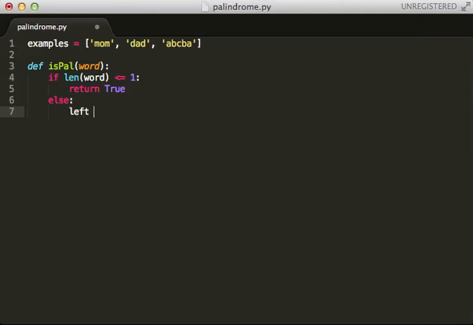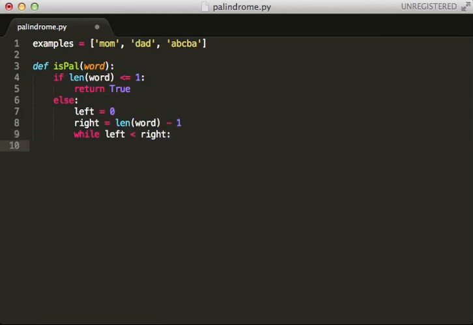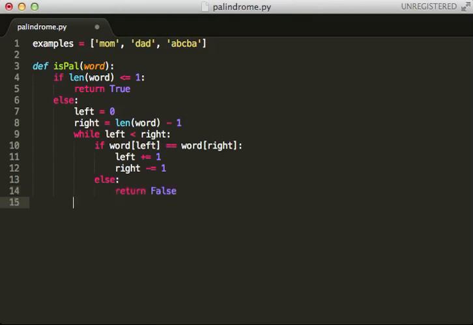So we can say left equals 0, right equals the length of the word minus 1, and while left is less than right, if word character at index left equals word character at index right, we want to make left one bigger, we want to make right one smaller, and then continue. If they do not equal, we need to return false. So if it gets through the entire word with left and right meeting each other in the middle, and it's always true, we need to return true.